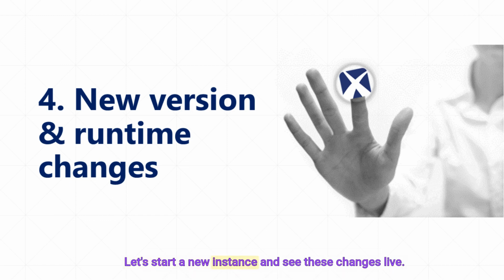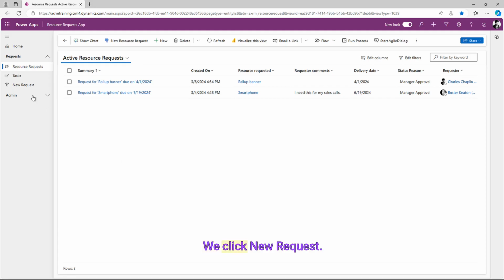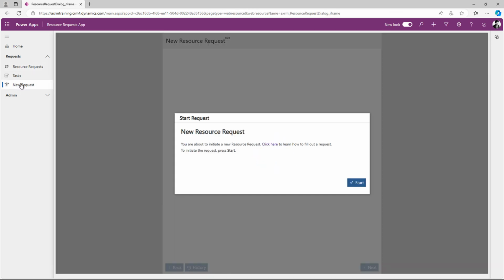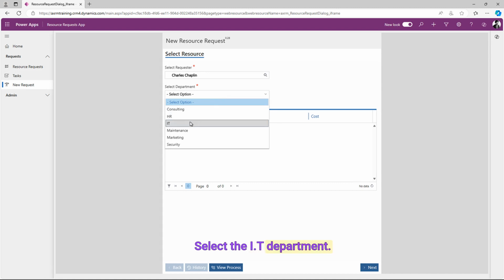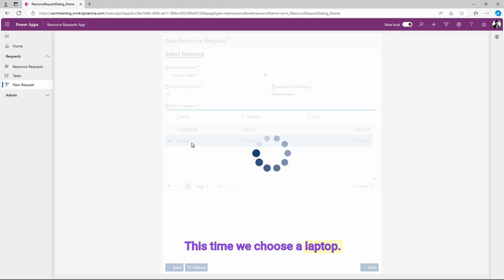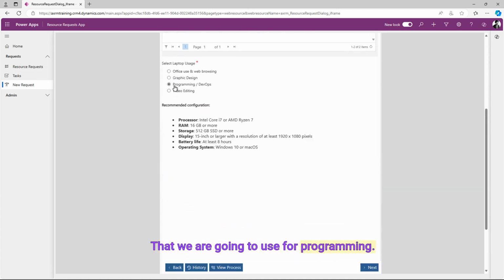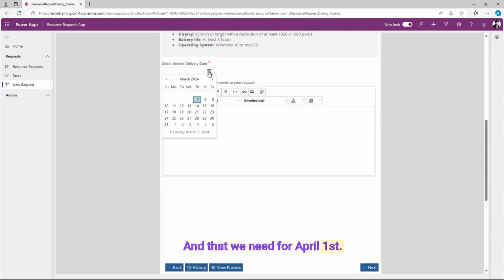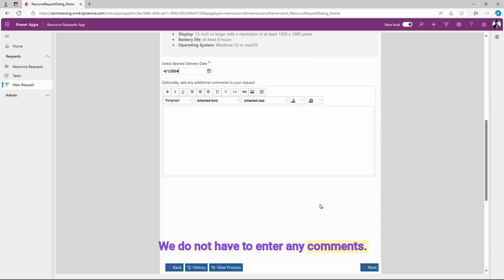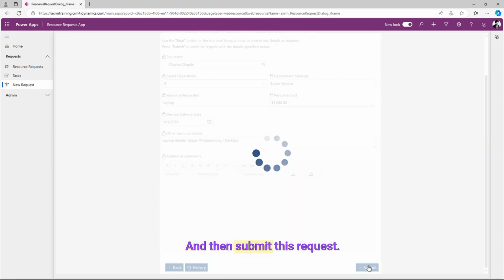Let's start a new instance and see these changes live. We click New Request and start a new request. Select the IT department. This time we choose a laptop that we are going to use for programming and that we need for April 1st. We do not have to enter any comments. And then submit this request. The process has started.